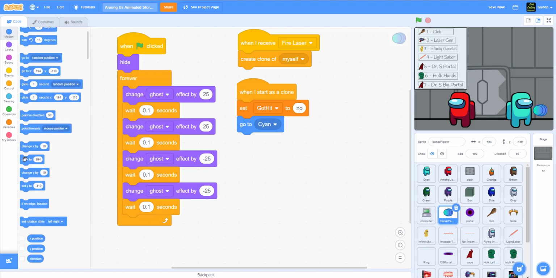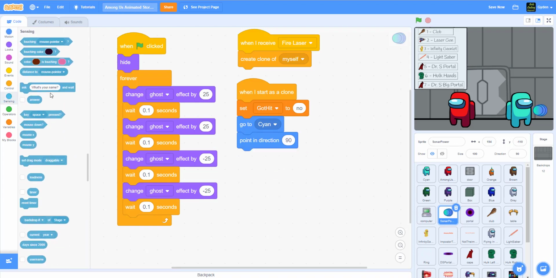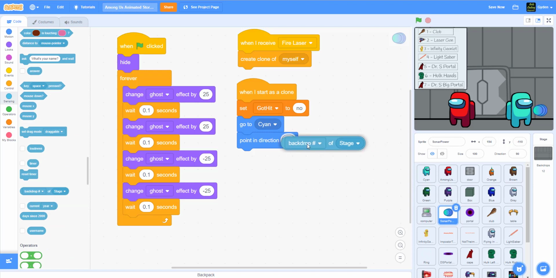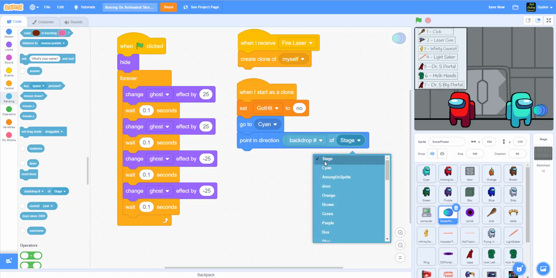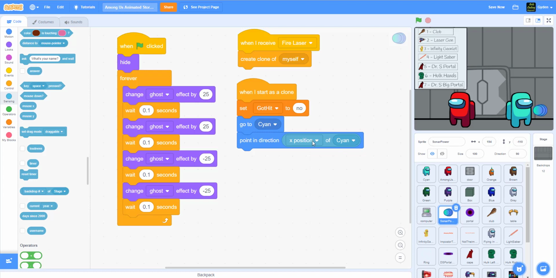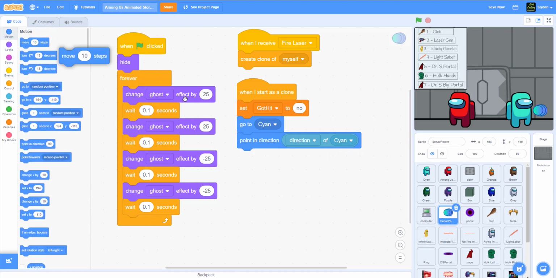So we point in direction here, and then go to sensing. You have to pick out from here and put it here. Always select the back one first before you select the front. So you select cyan first, and then you select direction. And then we will do a move 50 steps. We want the sonic power to come out from right here, not from his stomach, so we push 50 steps so that it's somewhere like this.